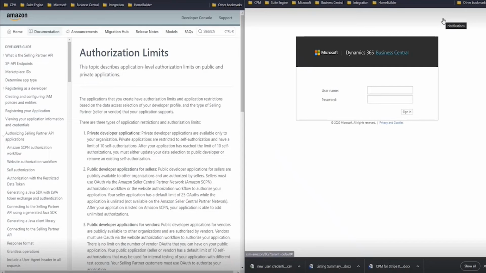We recommend registering your application using an IAM role as shown in this workflow to help you better control access to your AWS resources. Now, the next section that we're going to cover in this video will be viewing your application information and credentials.